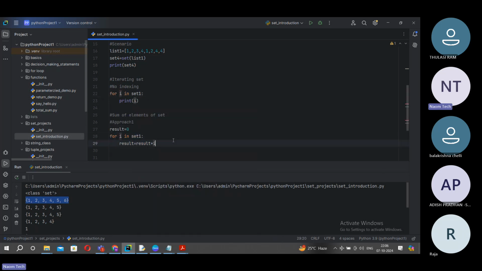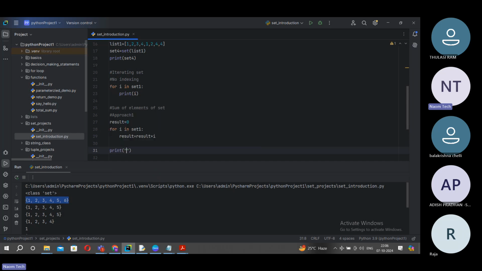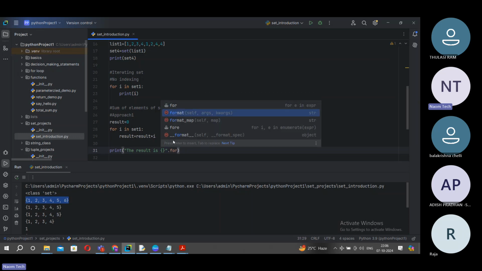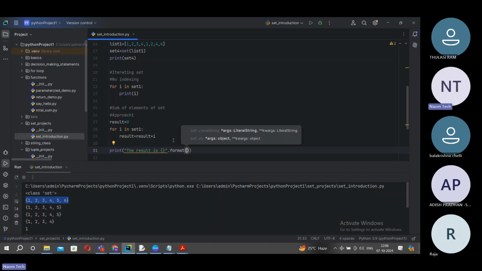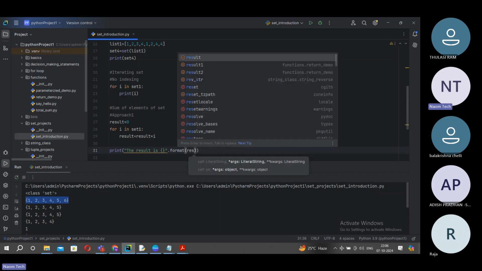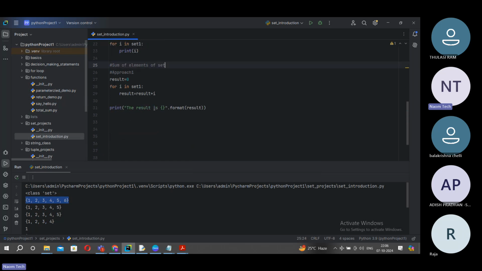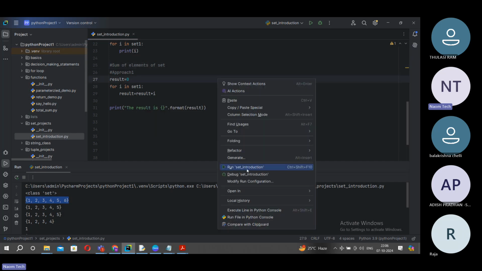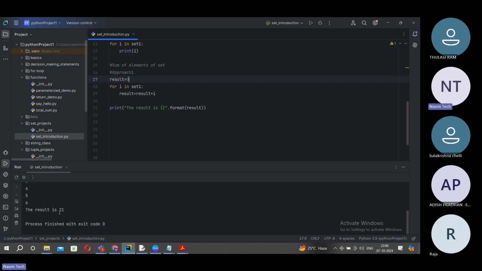Okay, let's print the result now. The result is, and then format. If you want format, apply format, else you can use regular print, whatever you think is best for you. Okay, print result. We are done. This is approach 1. We just did a little homework here, we just wrote a simple iterator and did a quick sum. Let's run this now. Finally, you get the sum of the first 6 numbers, which should be 21. This is the perfect answer.